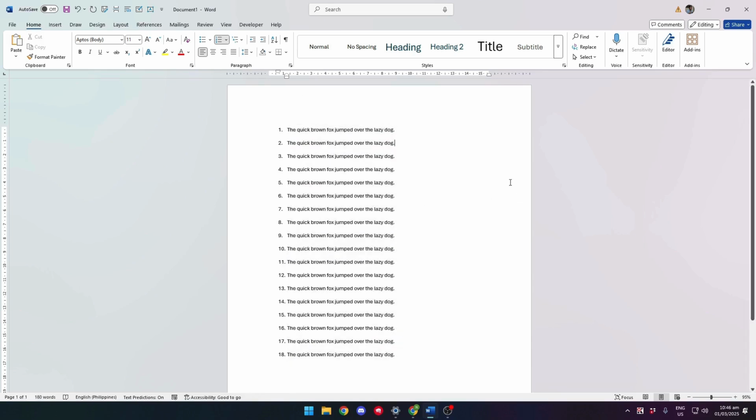And that is how you can properly use bulleting and numbering in Microsoft Word.